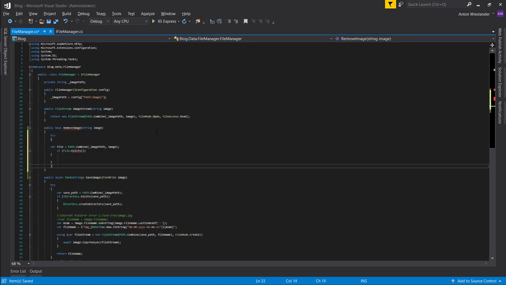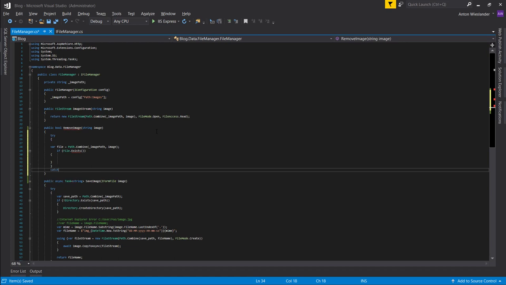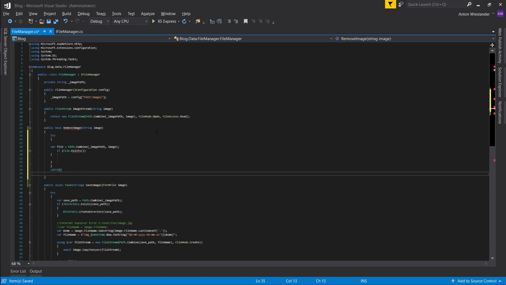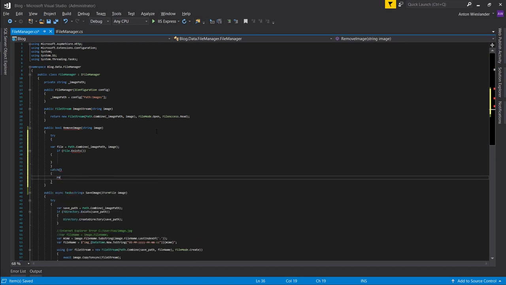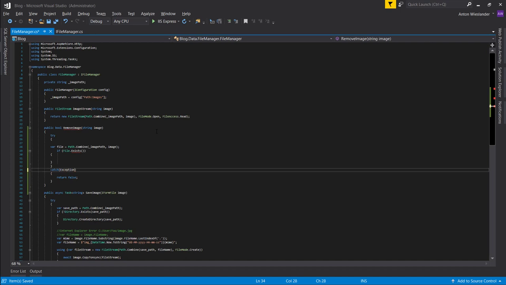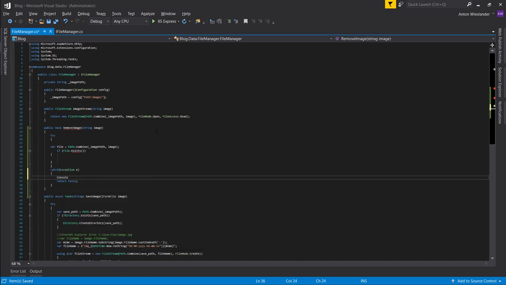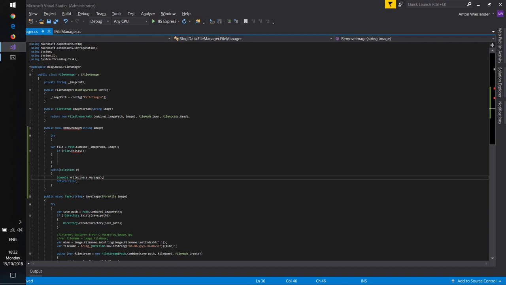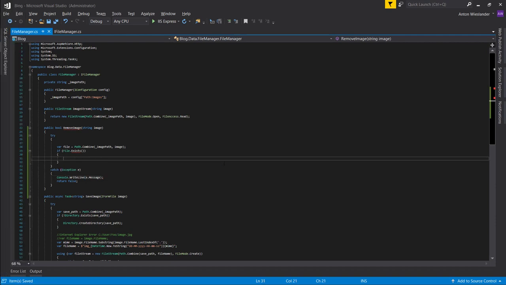So try, catch, we want to return false, exception e, and we'll just write to console the message. It's not going to put it anywhere, but just so we don't get the warning here. Okay, so let's check if the file exists.